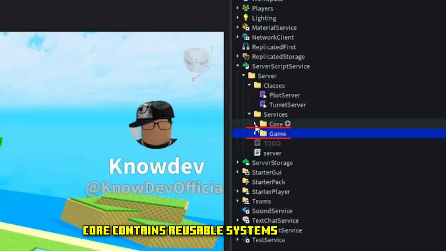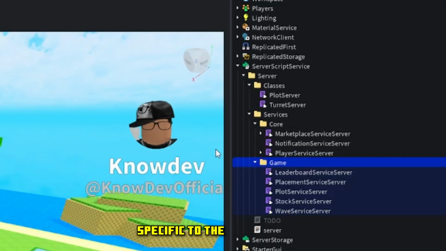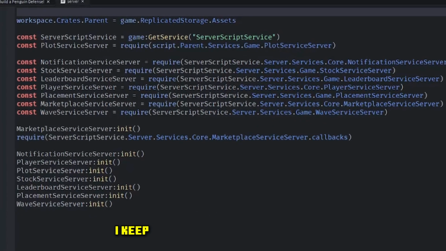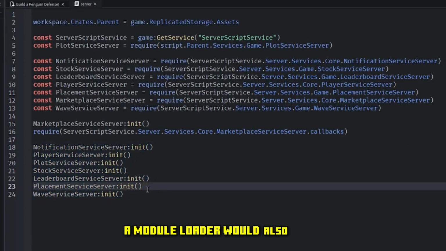Core contains reusable systems that I can use across different projects, while game contains systems that are specific to the current game. Keep one server script initializing all modules from the server directory. A module loader would also work, but I personally prefer this approach.